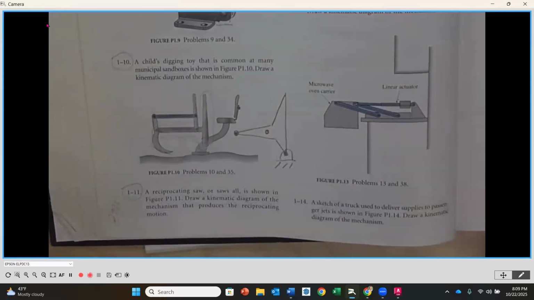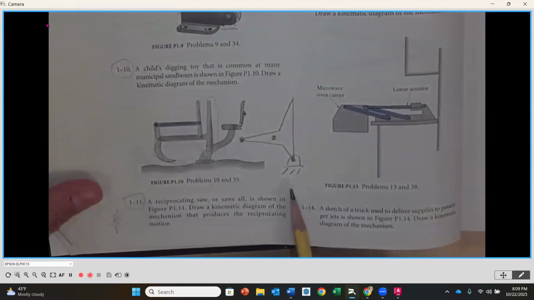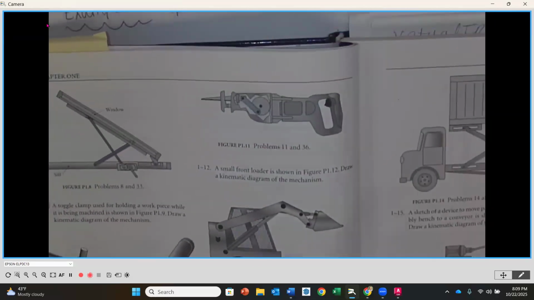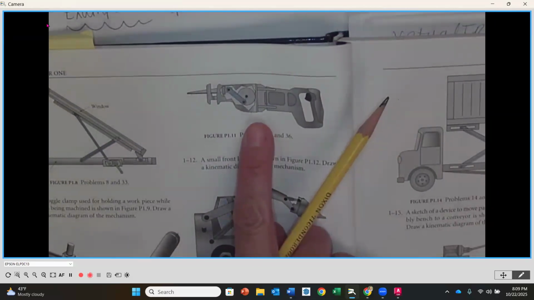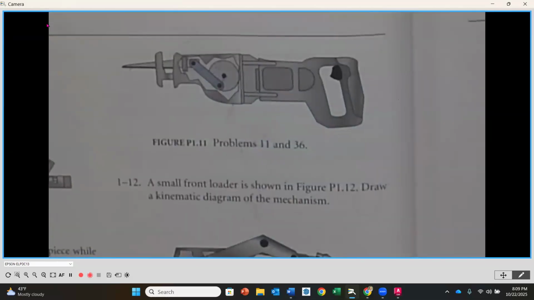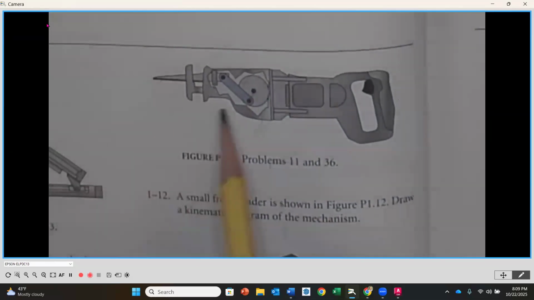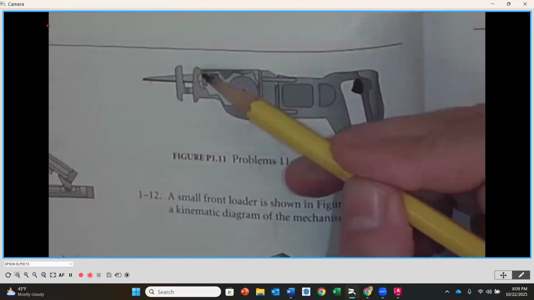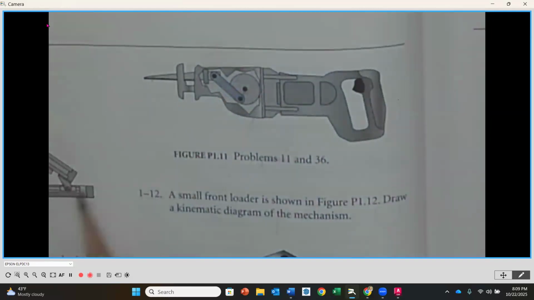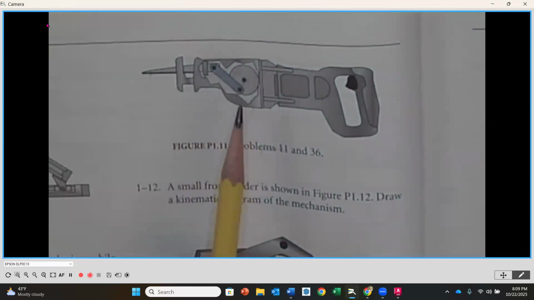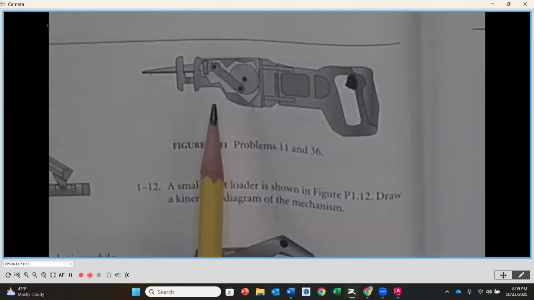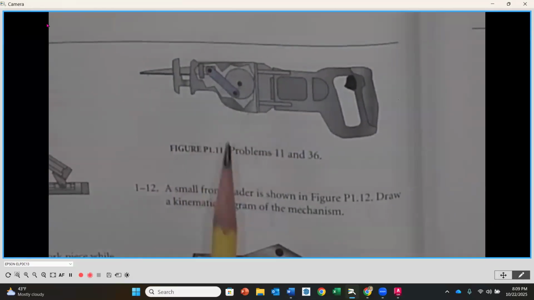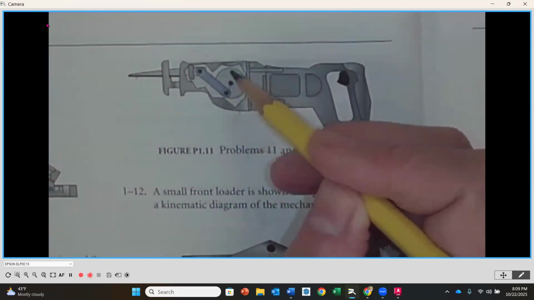The next one that we have is number 1-11. The description is at the bottom of the page, and it's referring to the reciprocating saw that's up here, at the top of the next column. So this is the inside of a reciprocating saw. You'll notice that the blade is the end point. So the blade is what's going to be going in and out. This is a slider. This is going to be a sliding mechanism. Then what you have is the connecting rod if we go backwards, and then it's connected to this circle.